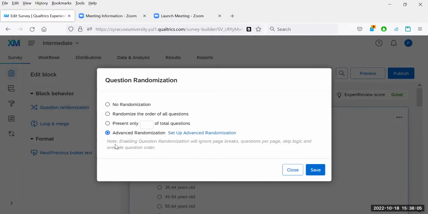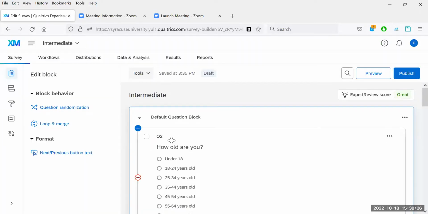It does say, as I think I've mentioned, enabling question randomization will ignore page breaks, questions per page, skip logic, and override question order. And of course, in terms of accessibility, if you are displaying these question numbers to your respondents, these are going to be random as well. So again, that's something that you need to think about and decide for yourself. If you're not doing question randomization, then that's obviously not an issue.